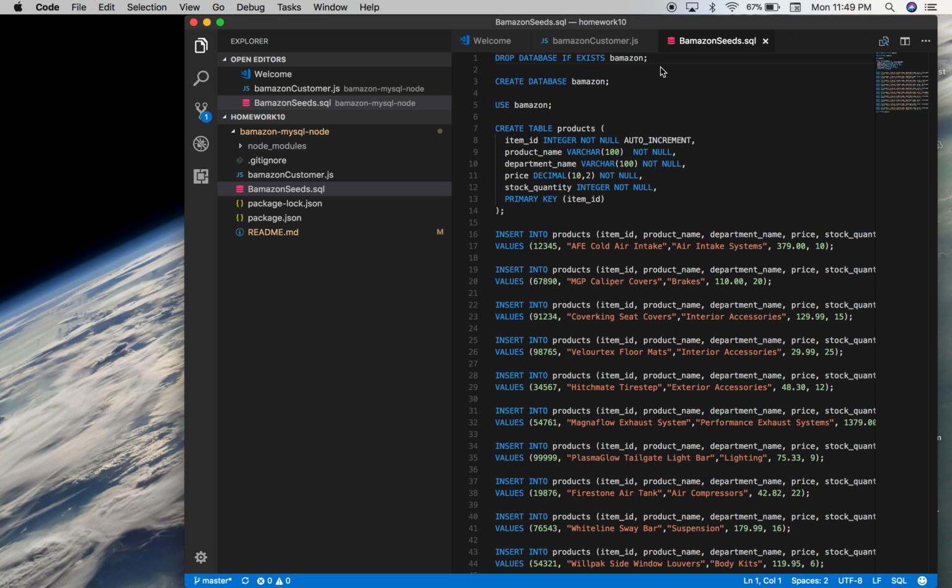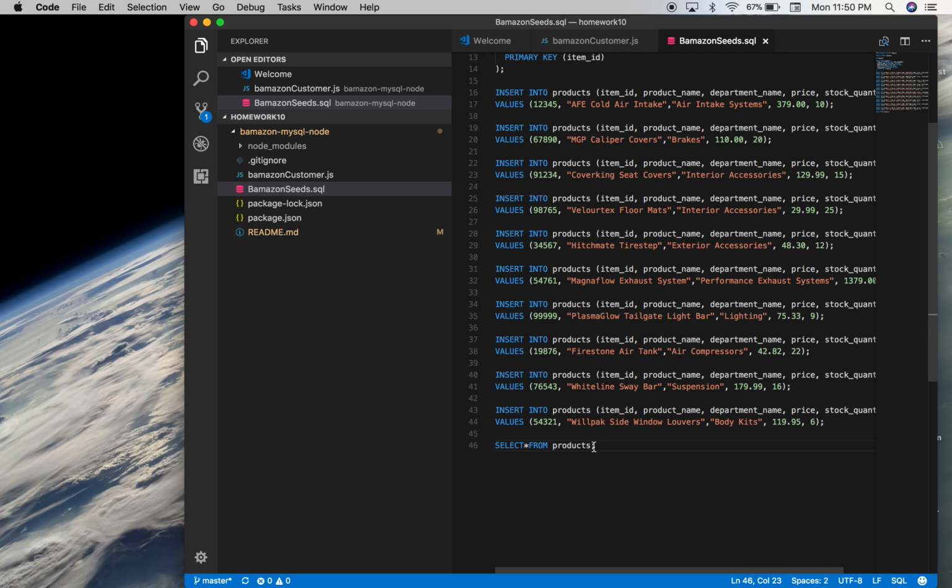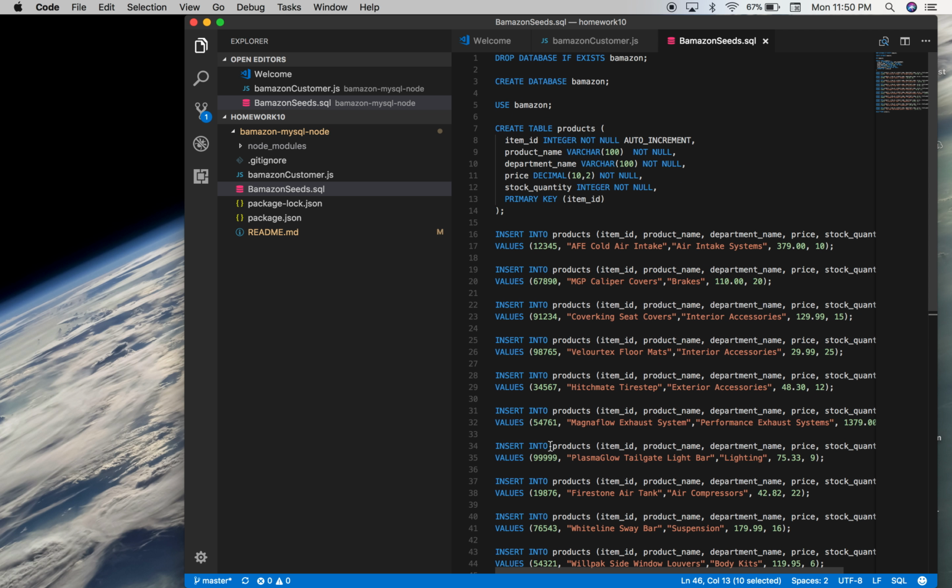Anyways, I started by creating a database called Amazon. We'll drop it at the beginning, just to clear data there. We'll use the data, and I put the various items from the instructions: item ID, product name, department name, price, stock quantity, and then I just inserted 10 various random auto parts that I looked up on a particular auto accessories website that I like. Then I'm just going to select from that products database table that I created right there for that info. So that's basically the MySQL portion of it.